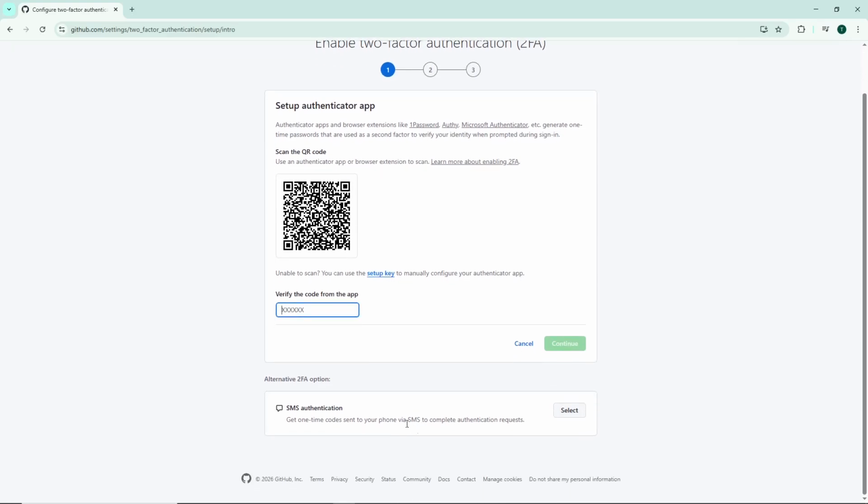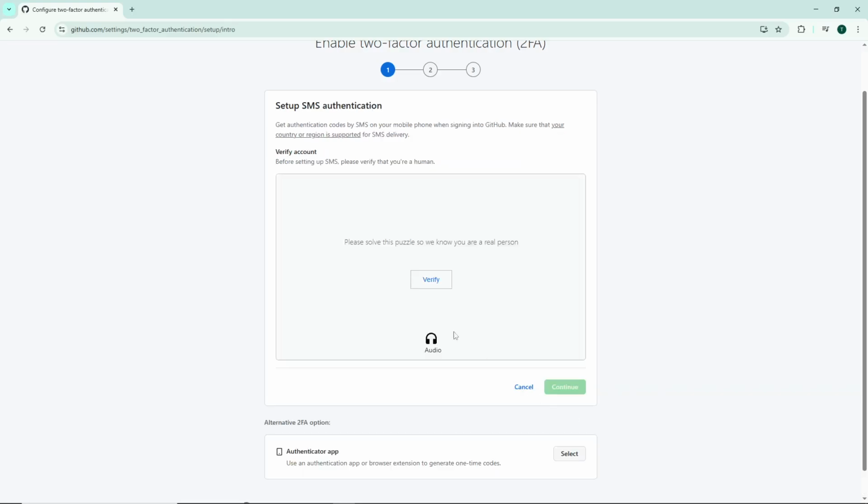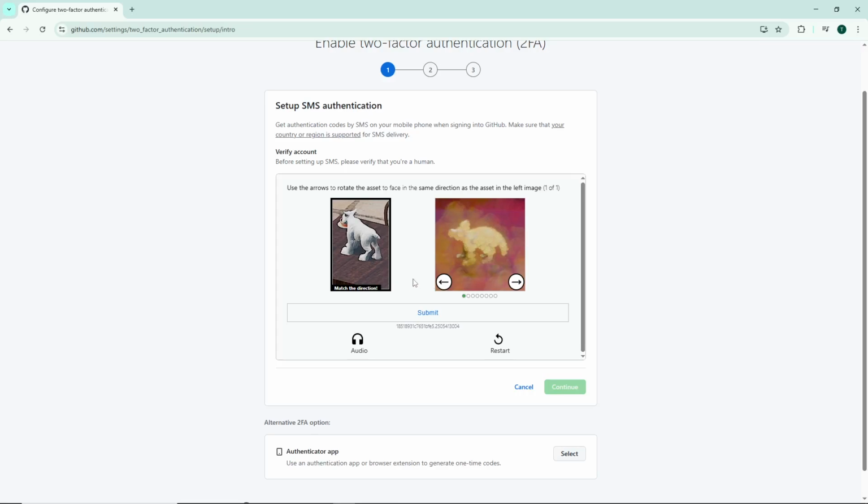Alternatively, if you prefer to use SMS authentication instead, you'll see an option to select that method. Click Select to proceed with phone-based authentication. After clicking Select, you'll need to click Verify to move forward with the SMS setup. Before you can complete the SMS setup, GitHub needs to verify that you're human.